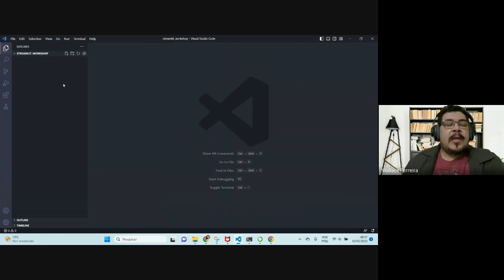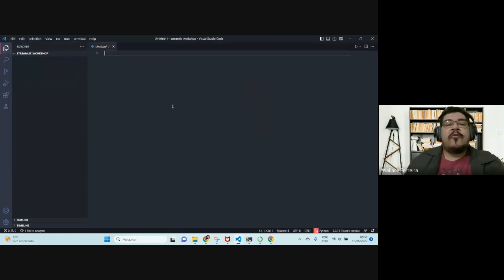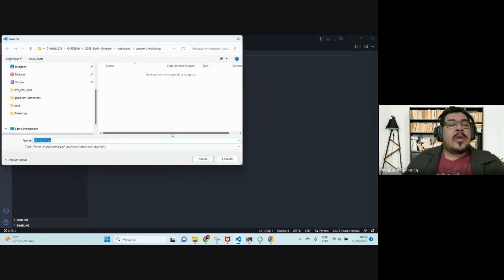Now you create a Python file, not a notebook, a Python file, right? New file, so it's a Python file. And now you save it. You can save it with any name you want. It's common to use app since you are creating an app, right?